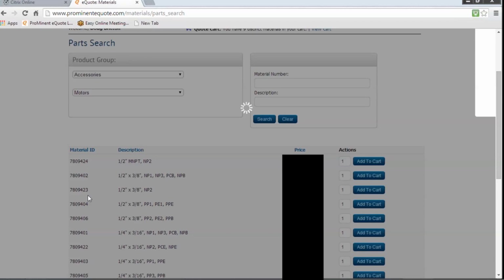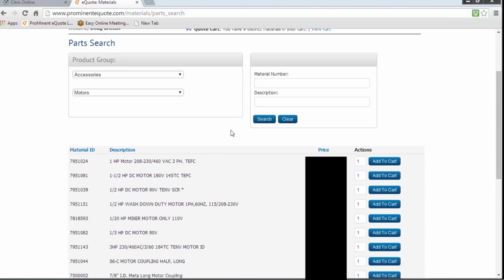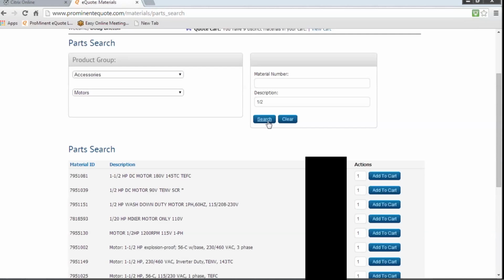To give you an example, I can go to motors, and you'll see a whole bunch of motors. Say I know I need a 1/2 horsepower. I can narrow it down even more by typing in a description of 1/2 horsepower. Now this is only going to search within this product group. So if 1/2 is in other areas, it won't pull it up, because I'm only pulling from this motor group. If I hit search, it will narrow it down to 1/2 horsepower, or you'll see anything with 1/2 in it. So 1.5 also shows up.